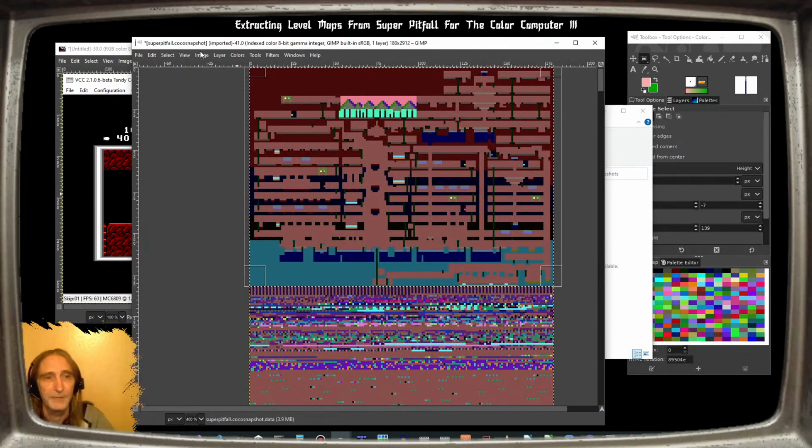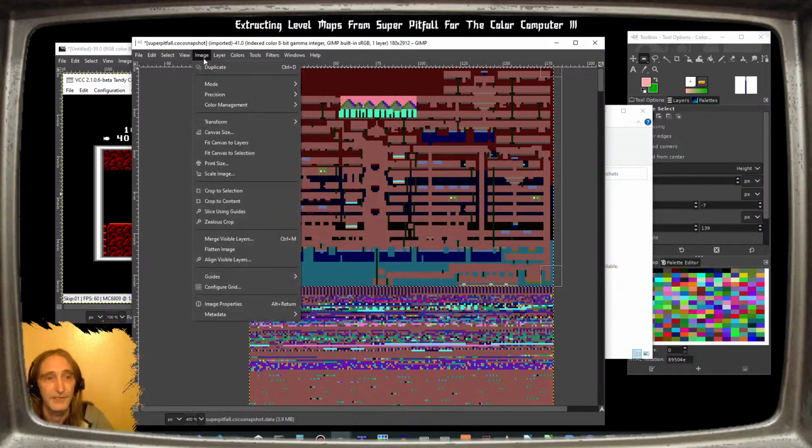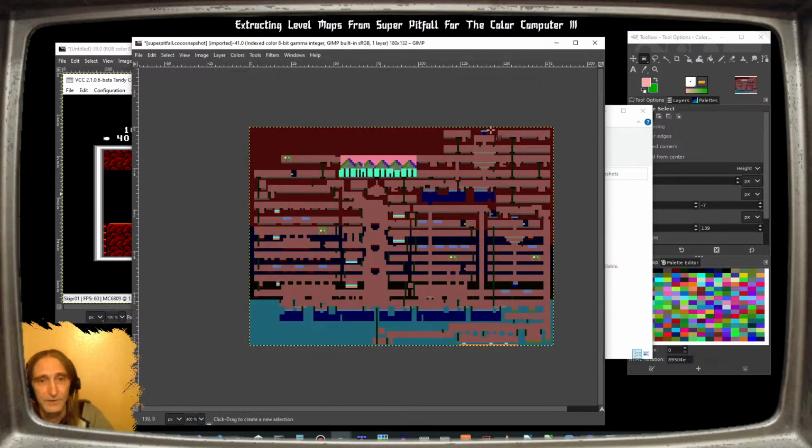So we're going to crop the image to that particular selection. You're going to go in the image menu here and go to crop selection. So now we have the image, and we can actually look at the dimensions of this image, and that tells us how big that map is.